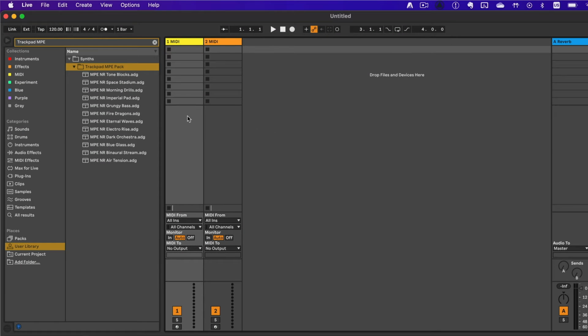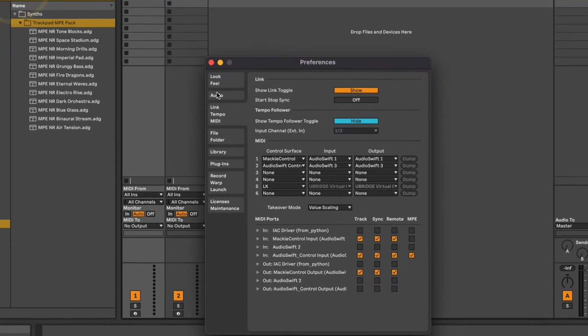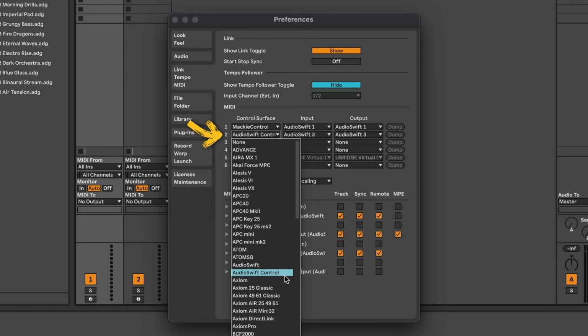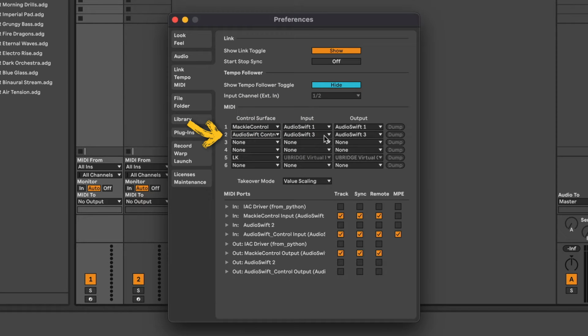Close the windows. Launch Ableton Live and launch AudioSwift. Go to Live, Preferences, Link Tempo MIDI. Under Control Surface, look for the AudioSwift control script. Select AudioSwift 3 on both input and output. Under MIDI ports, go to the input of AudioSwift control and check all the boxes. Leave the output unchecked. Close the window.